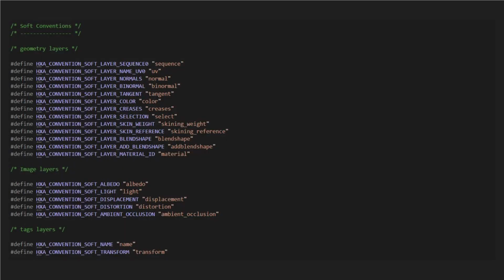So here are some of the soft conventions that are already defined. If you create image layers that have distortion or displacement and ambient occlusion and all these common things that a lot of people will do, this is how you name your layers. And if you name your layers along these lines, other people will be able to build automated tools that say, oh, I know what this layer does. I know what this layer does. And you can automate things.